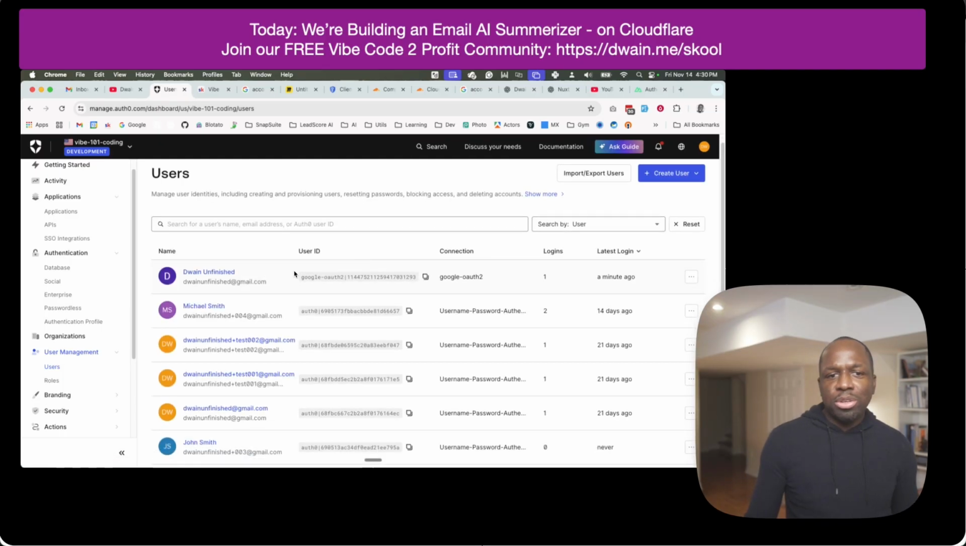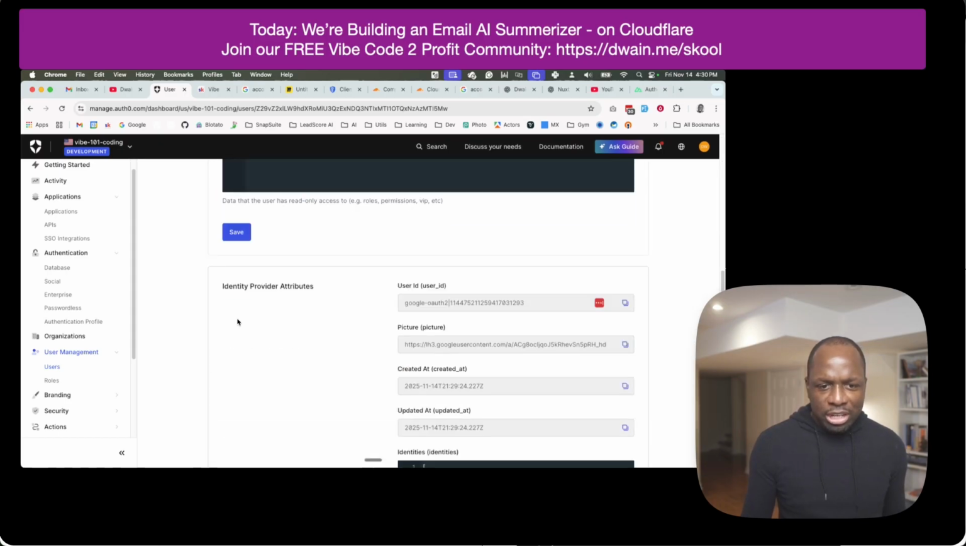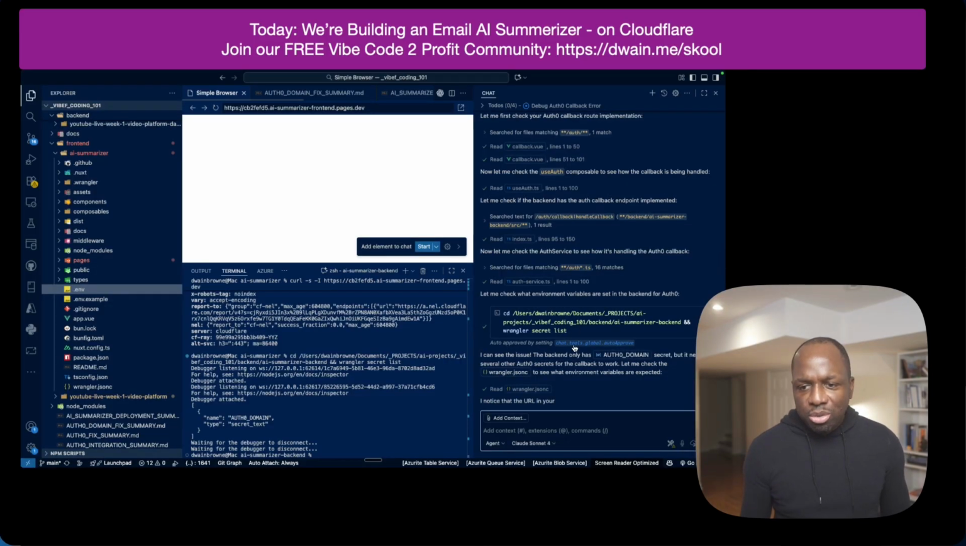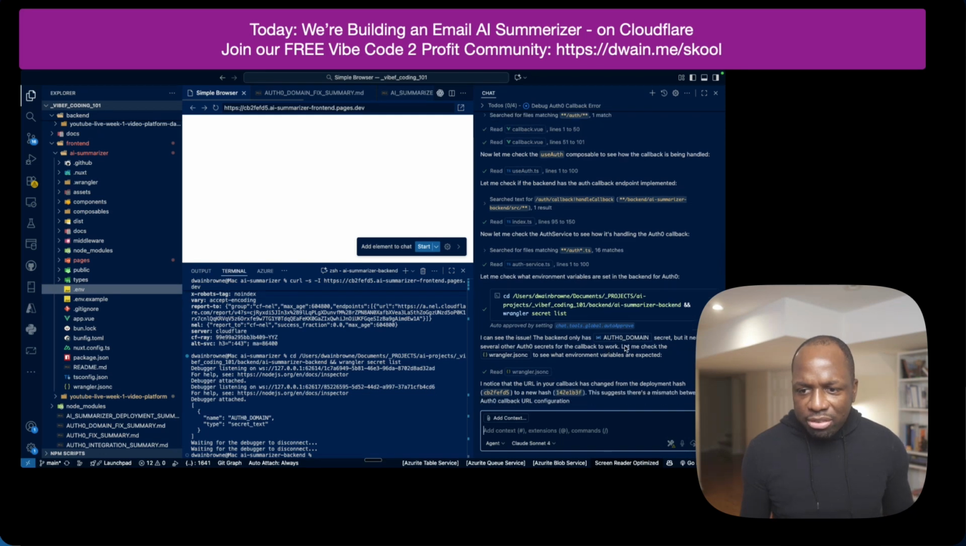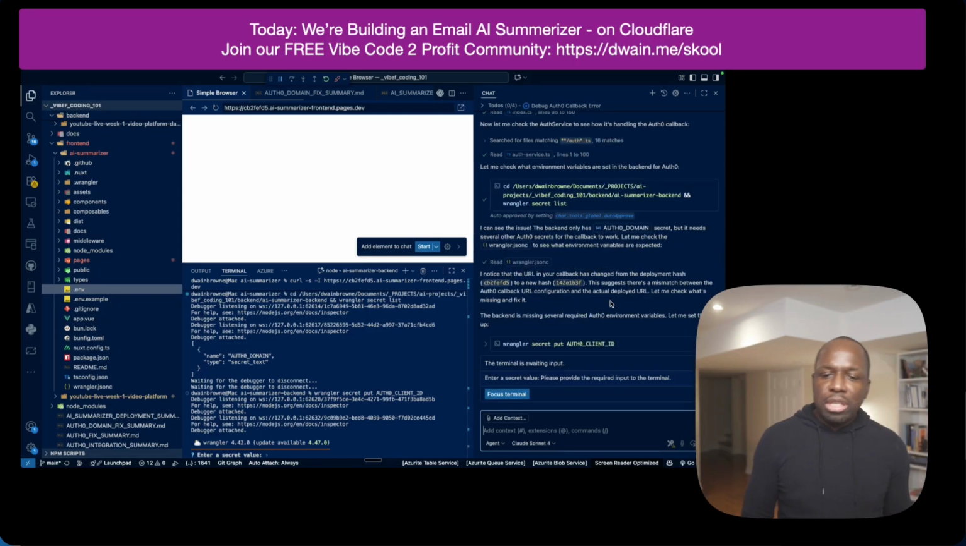Okay, there we go. So look, Dwayne Unfinished is in the database with connection of Google Auth 1 minute ago. So it is registering me properly inside of there. So I am registered in here. That's good. I see the issue: the backend only has the auth0 domain and the secret, but needs several other authentication secrets to call back the API.